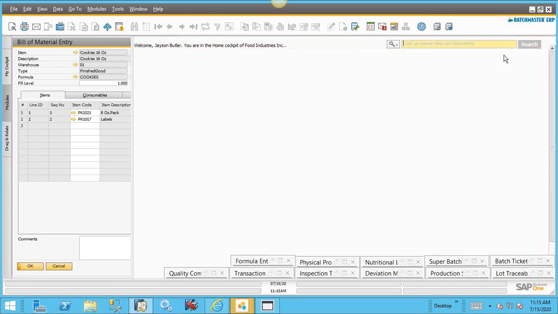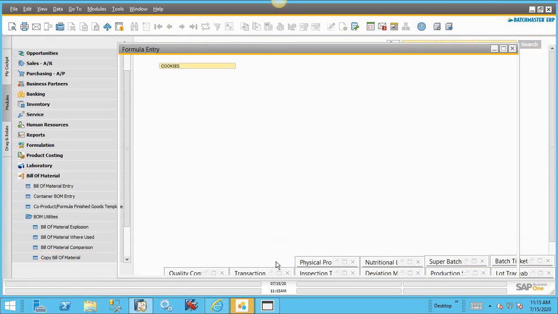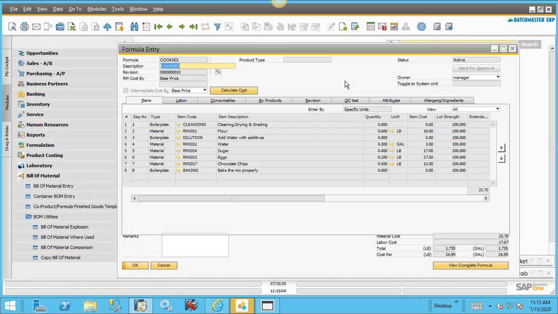So then when we looked at the actual formulation here, and I exploded the formula, you'll notice that this is everything that's made up of those particular cookies. Okay, and they can be in various different units of measure.